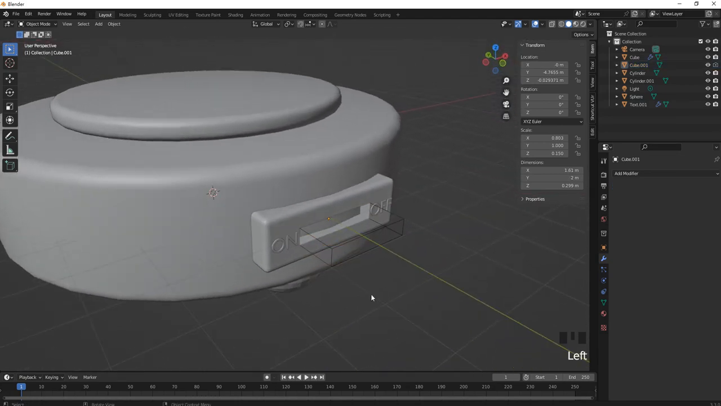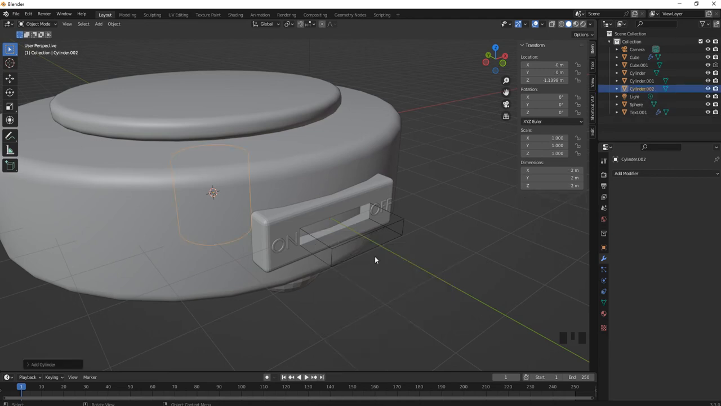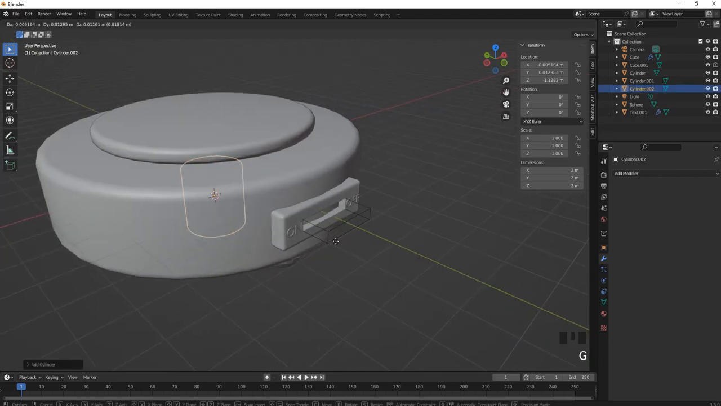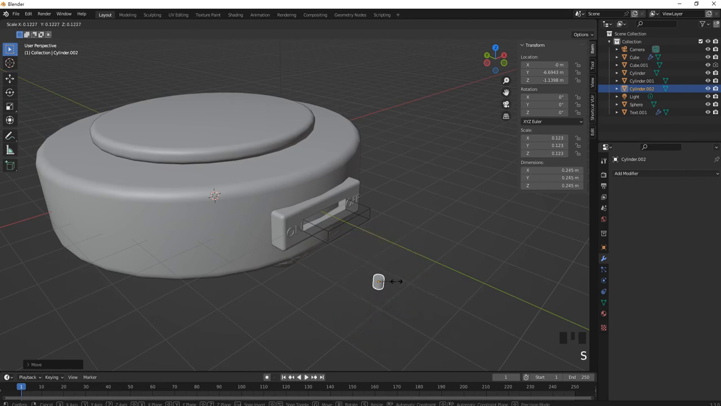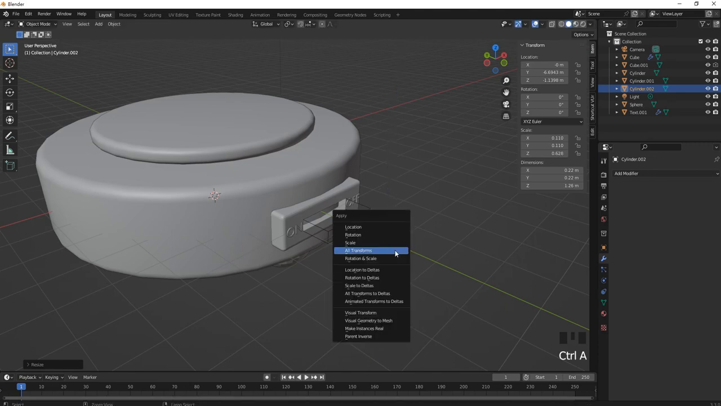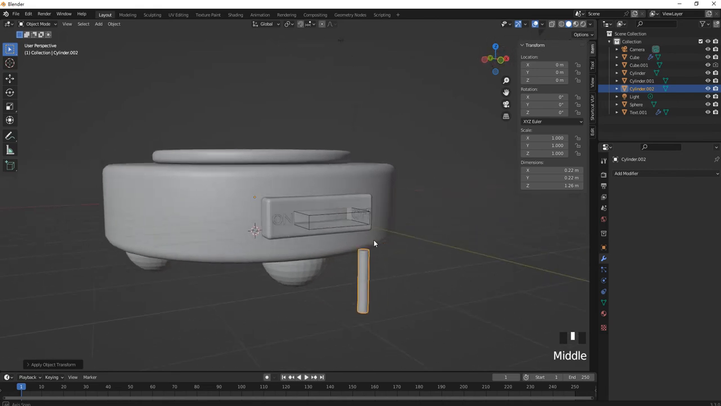So let's press Shift A again and create a cylinder right here. And let's press G and Y. Press S for the smallest one. Press S and Z to make this one longer. And press Ctrl A to apply all transforms. Let's move this one into the right position.